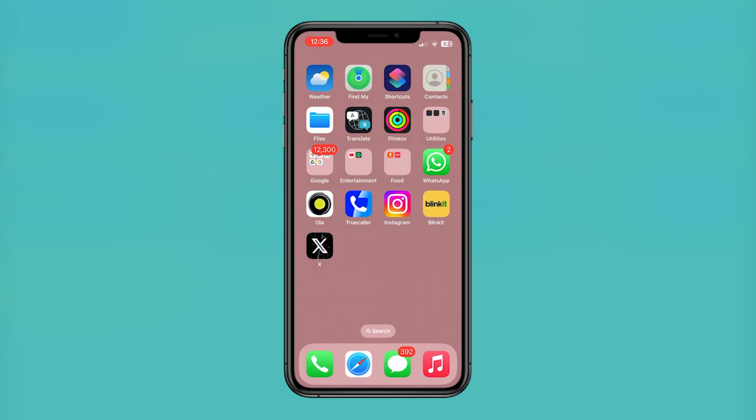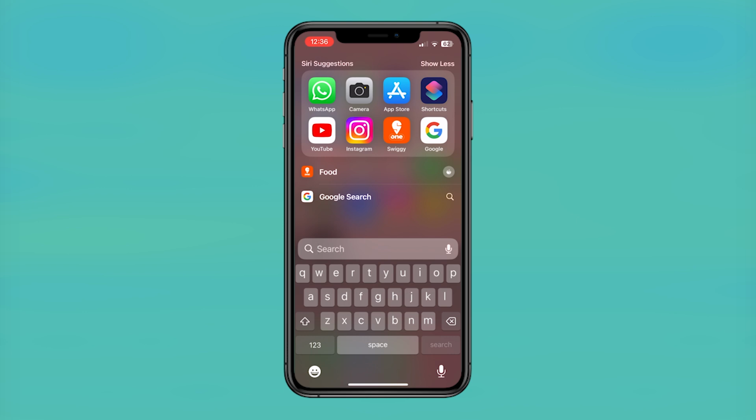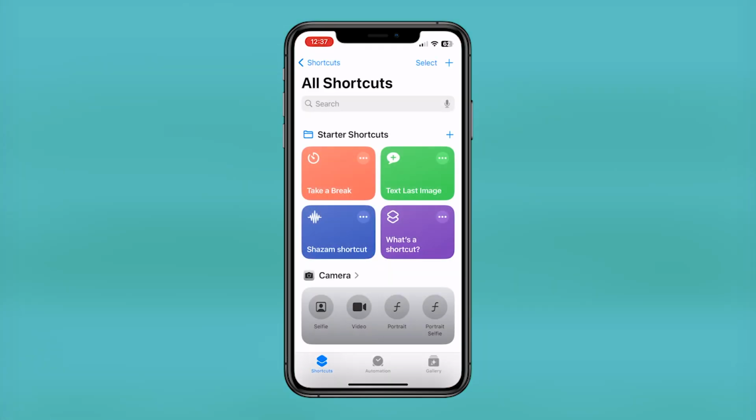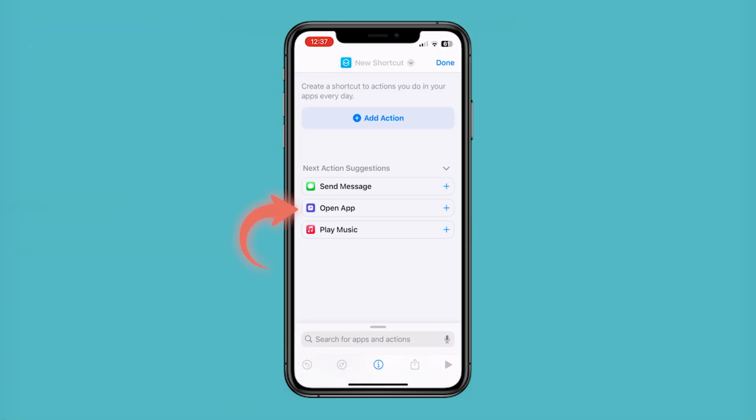First, tap on your screen and pull it down. On the search bar here, search for shortcuts and open it. Then tap on the plus icon here. Tap on open app.